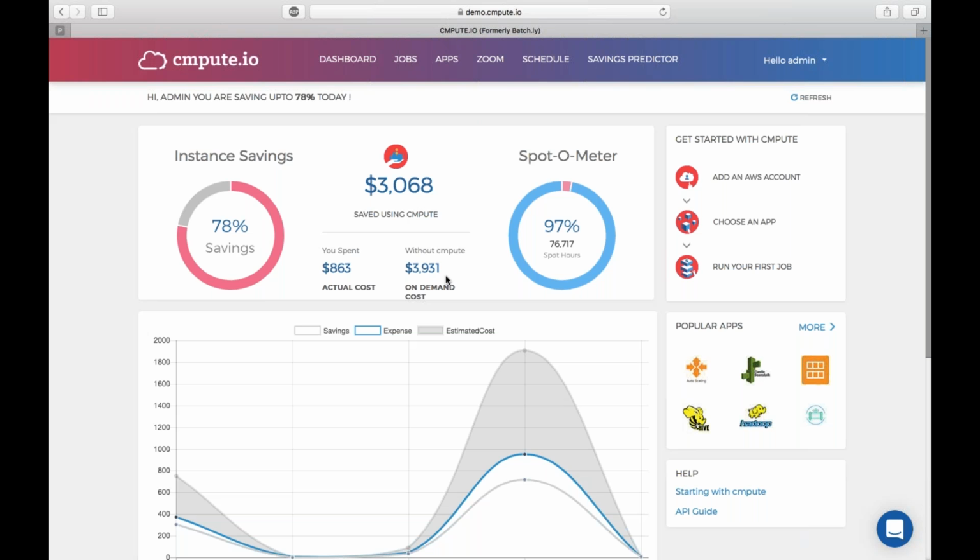These are all real data, by the way. What you see here in terms of the spend is something that we have to pay AWS in this particular environment, which is about 800 odd dollars, while without Compute, we would have ended up spending 3,900, for overall savings of close to 3K. So this is the big picture that you get from the dashboard.